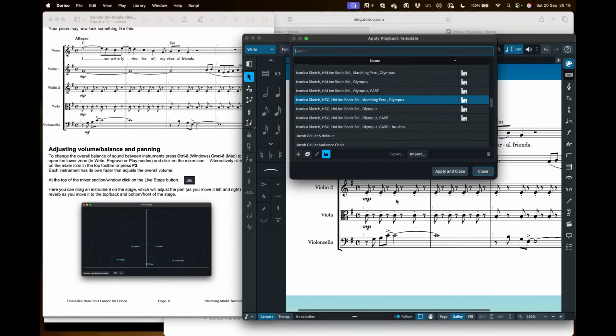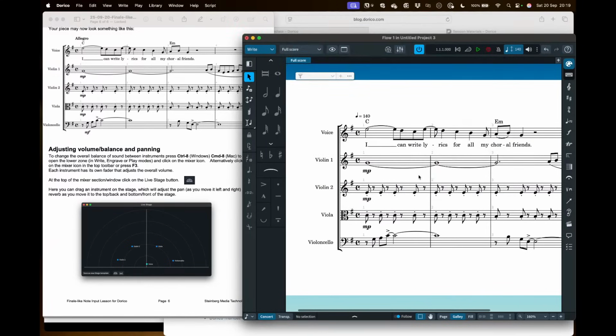But if you've made any changes at any point to this project or something isn't quite working and it was working previously, then you can just come into this dialog and you can just choose one of the factory icons and press apply and close, and Dorico will reload all of the sounds for you automatically.